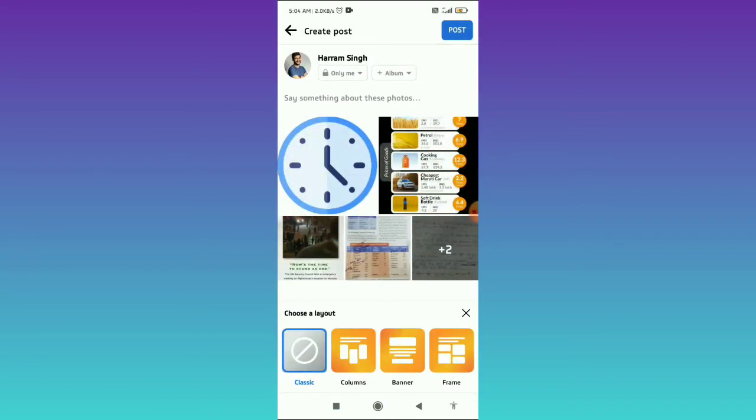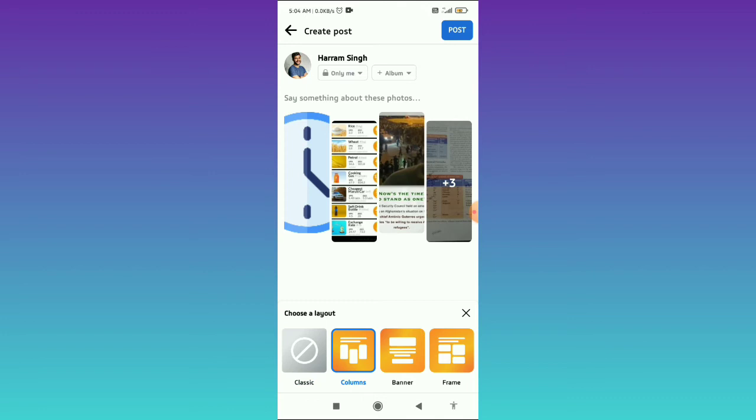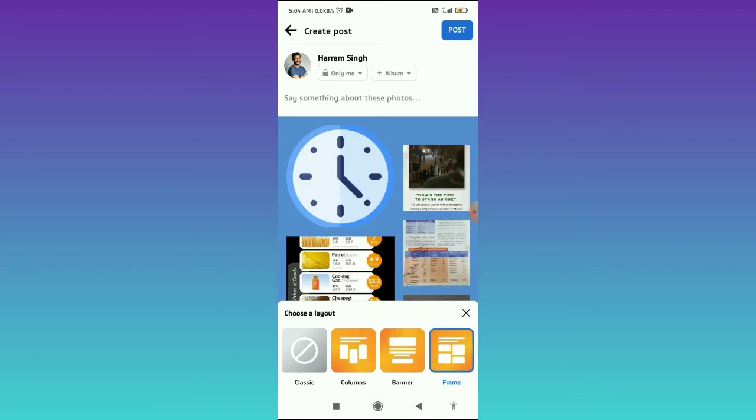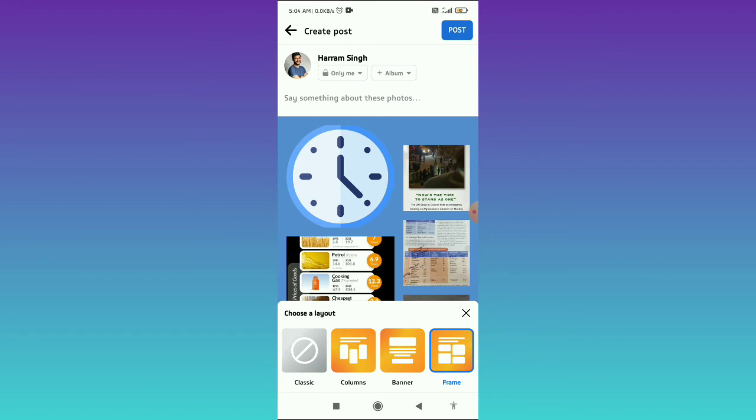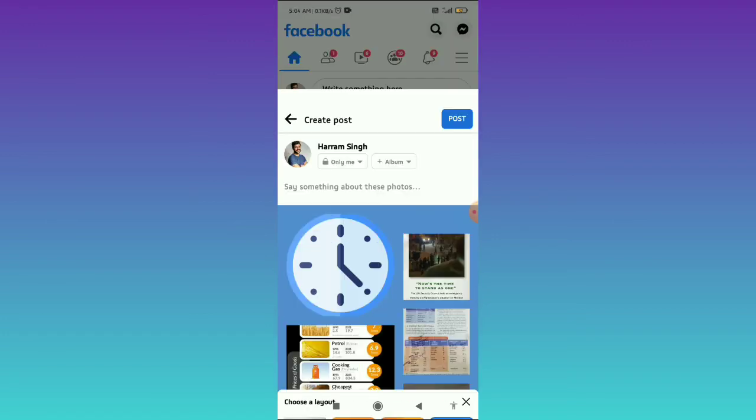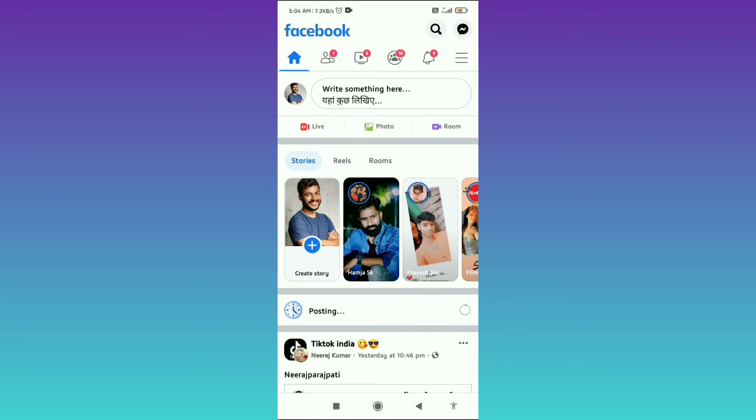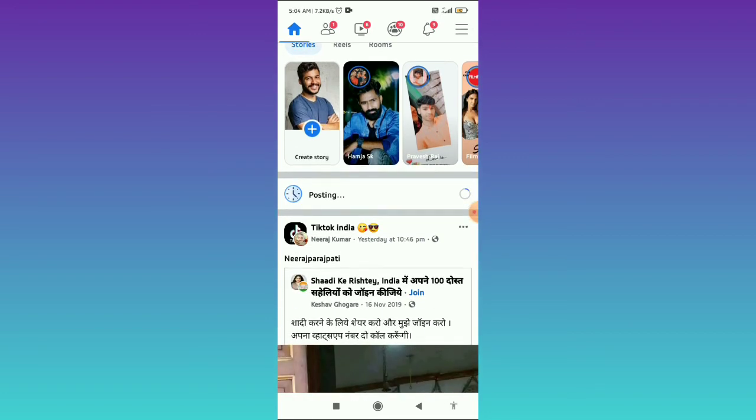After that, you can see your image presentation layout. In the most bottom you can see all your layouts. This is classic and this is columns, so you can choose any of the layouts that you like. So that's it, and after choosing the layout that you like, you can simply click on the post in the top right corner, and now it is posting, and after some time it is posted.